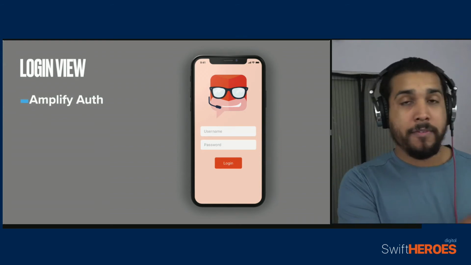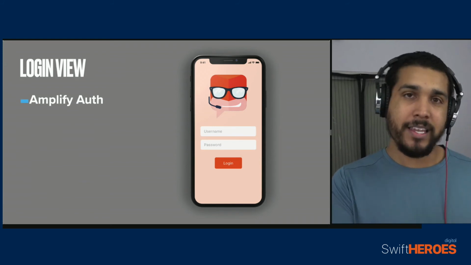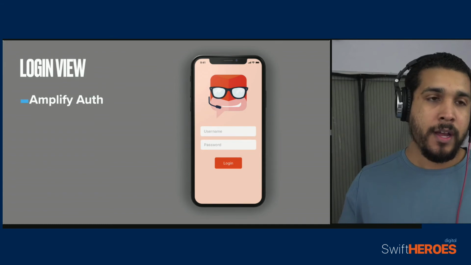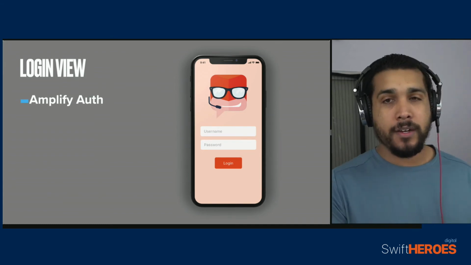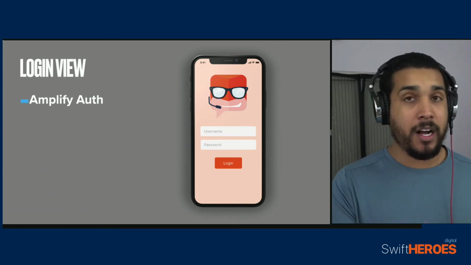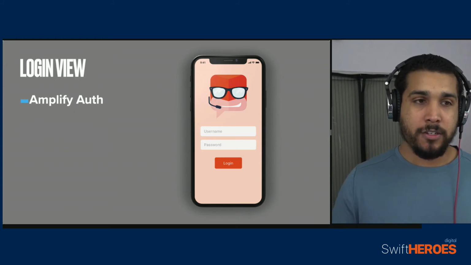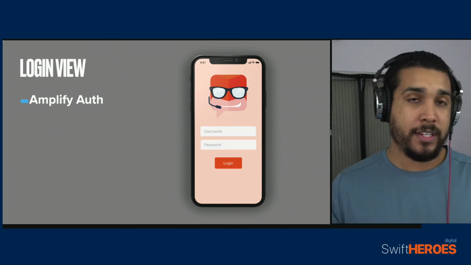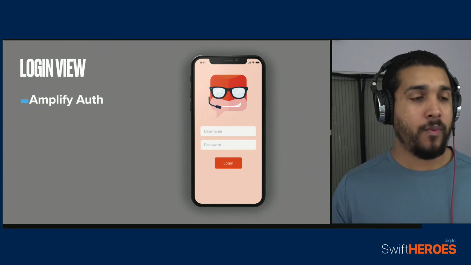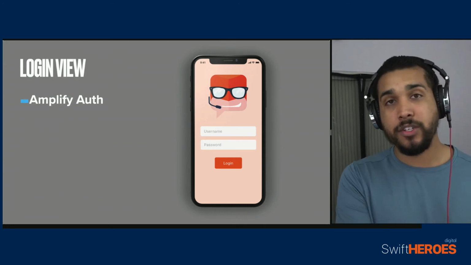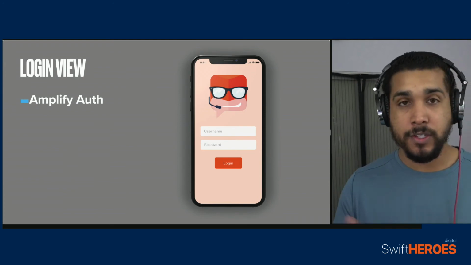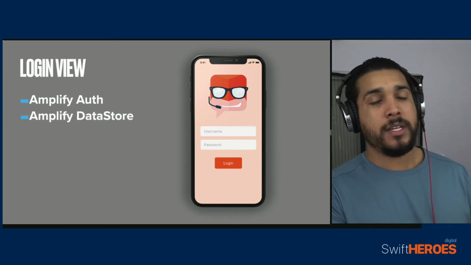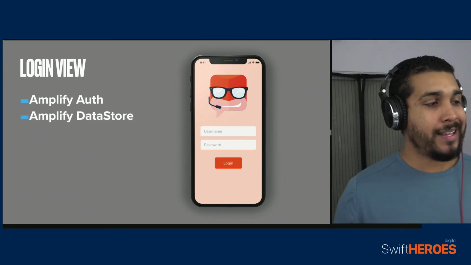We need Amplify Auth. Amplify Auth is a category under Amplify that allows you to authenticate your user. And the service that it's using under the hood is Amazon Cognito. That allows you to do a lot of different things around permissions and making sure that it's a very secure path to go down when you're logging your user in and making sure that only authenticated users can use your service.